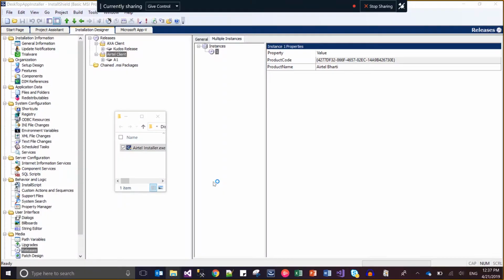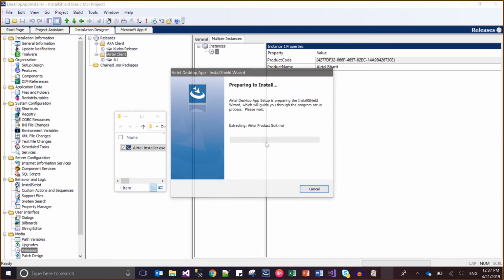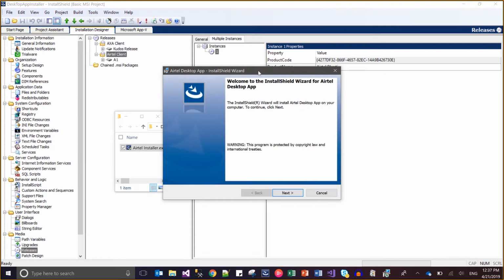If I double click on this again, then what happens? Let me check. So ultimately this is not asking for the instance, because it will ask for the instance only when there is a core or any one instance already installed on the system, right? So that's the reason it is not asking.